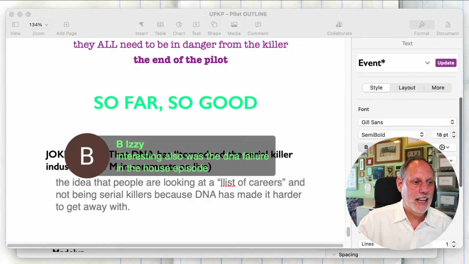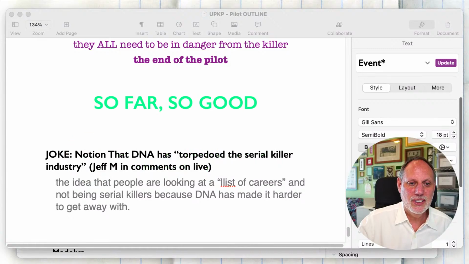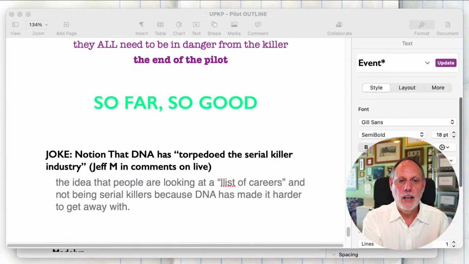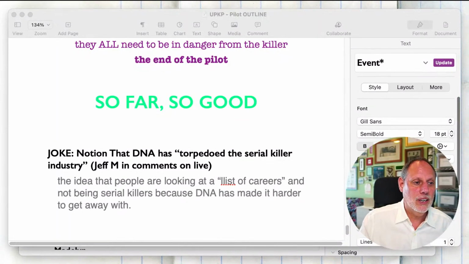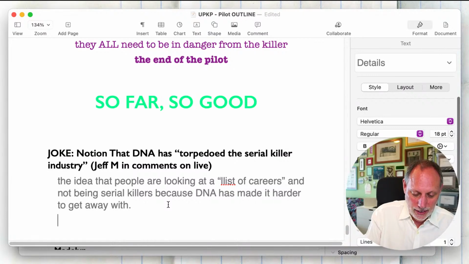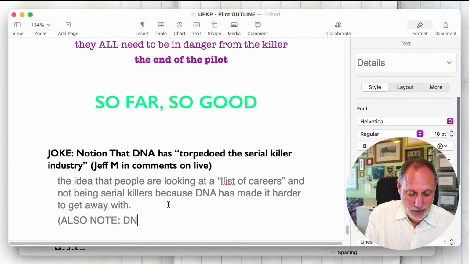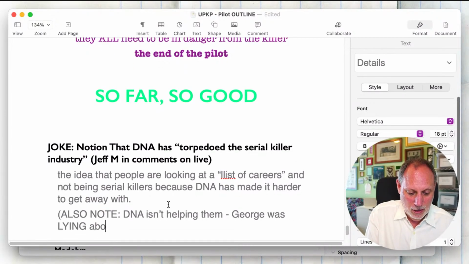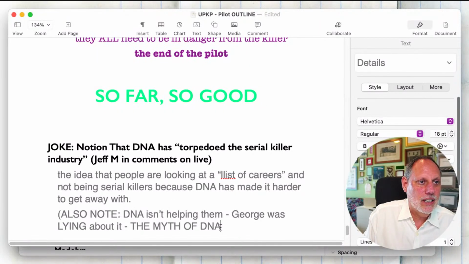Interesting also is the DNA failure in the house episode. House episode meaning, oh, the episode in the house, in the part of our story where they realized that the DNA didn't exist. Yes, that's a good point. Let's just add a note on that. Also, note, DNA isn't helping them. George was lying about it, which comes to the myth of DNA as a topic.